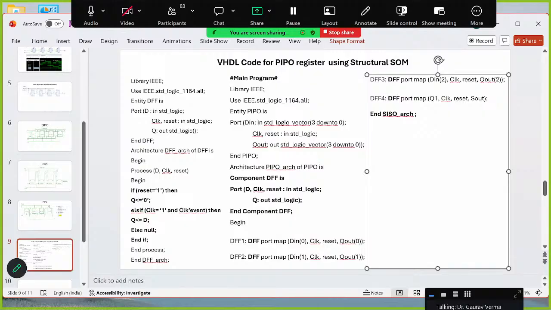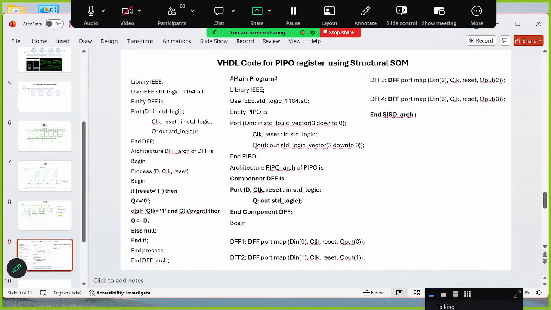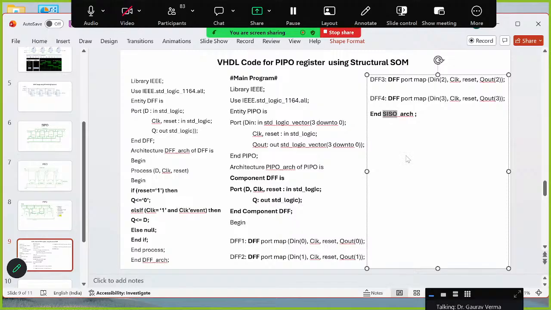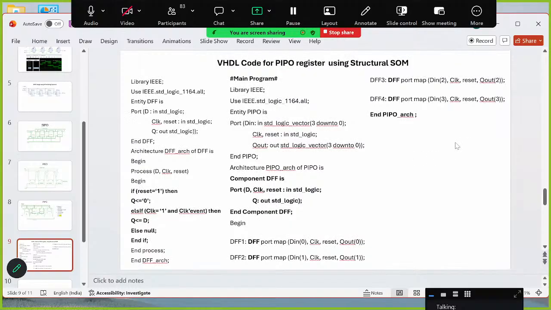Similarly, for fourth flip flop, I should write D in 3, clock, reset, and Q out, and P4 underscore R. Okay. So we have completed the code for parallel in, parallel out register. Very simple.